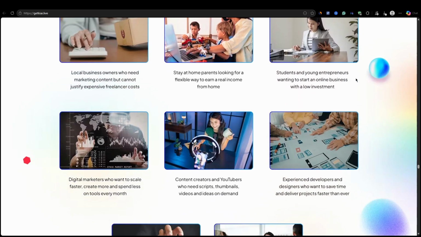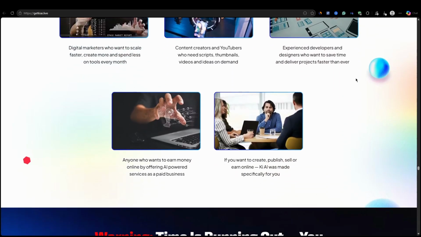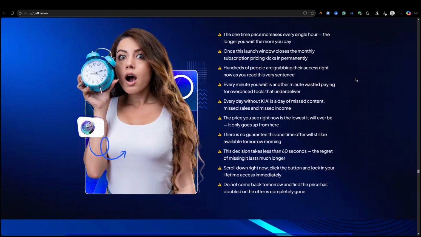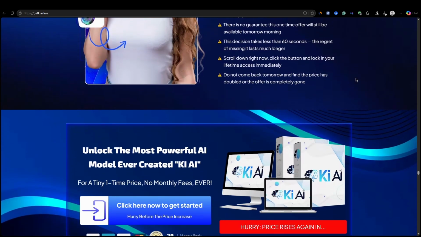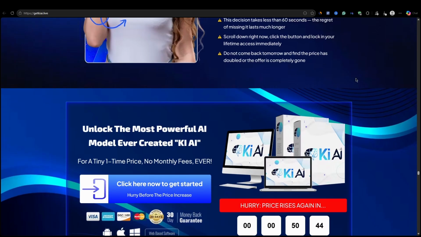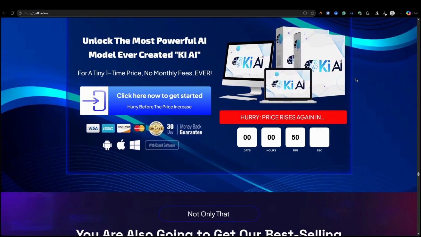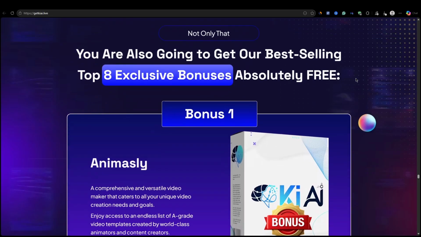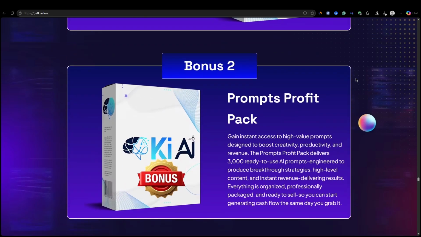Take a second and imagine waking up tomorrow without having to juggle 7 different expensive software subscriptions. Imagine having an entire creative agency living right inside your laptop, ready to work 24/7 without ever asking for a paycheck. That's the freedom and power that KIAI unlocks for your digital business.